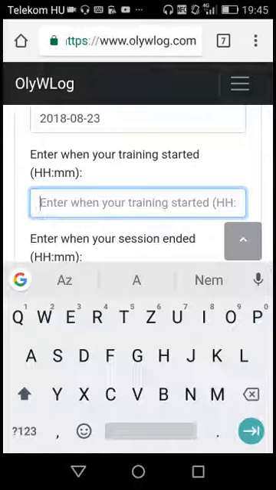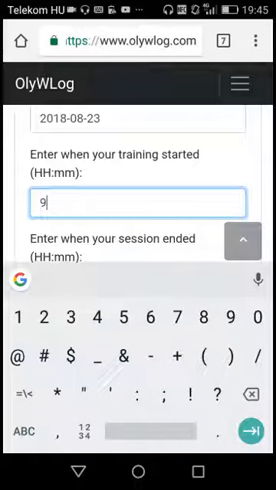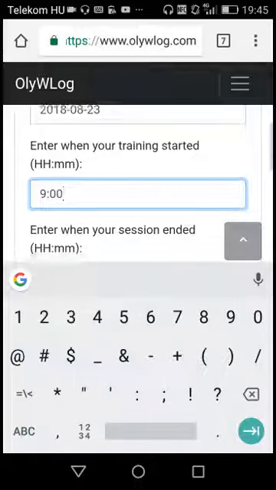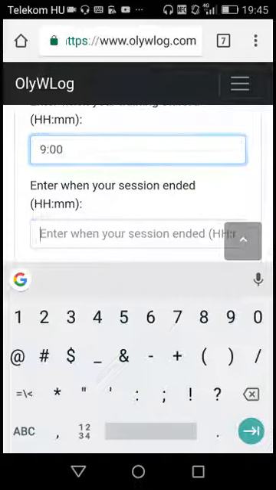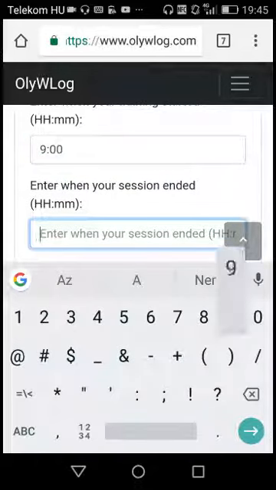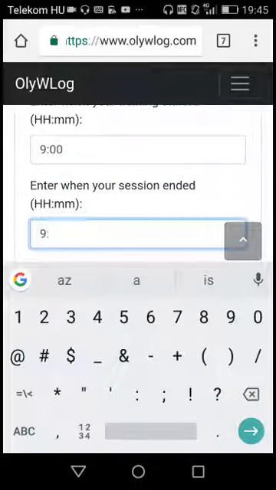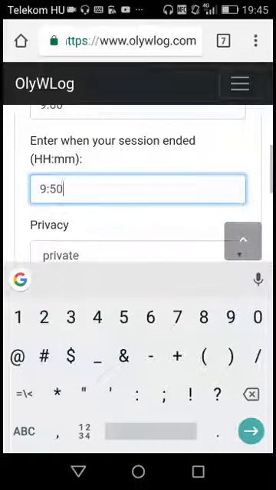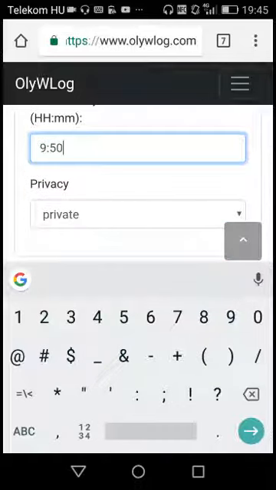You can enter when you started your training. I started mine at 9 and then I finished around 9:50. You don't have to specify the end date and time of your training. It's just there, so it might be useful.